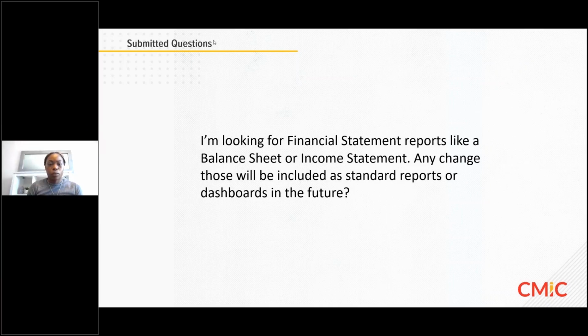Perfect. So this is one of the first questions that have come in from the group regarding financial statements and CMiC Analytics. Within the analytics portal, you can definitely report on financial transactions, whether it's job costing or, of course, general ledger entries. So we have full visibility into seeing that information within the system.